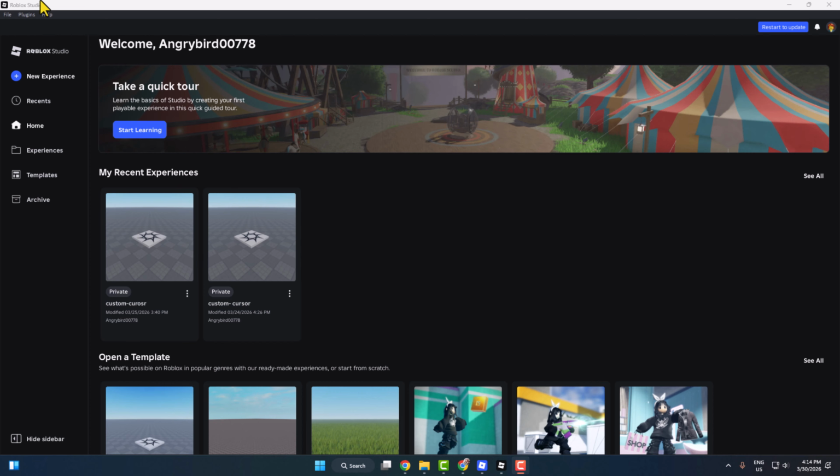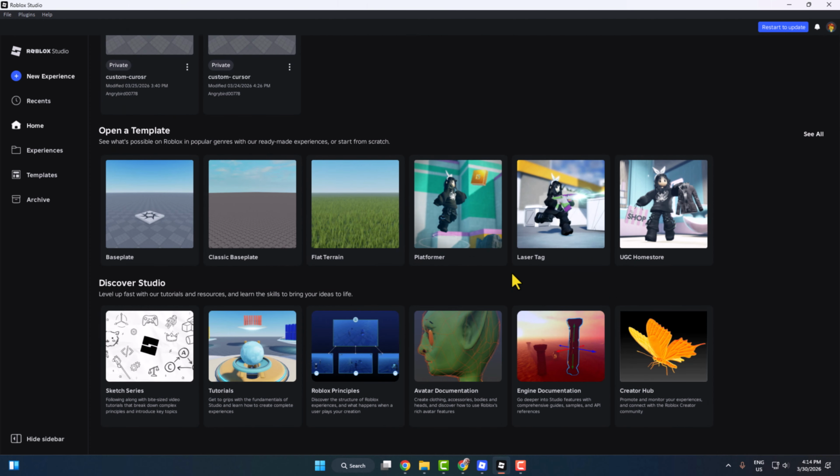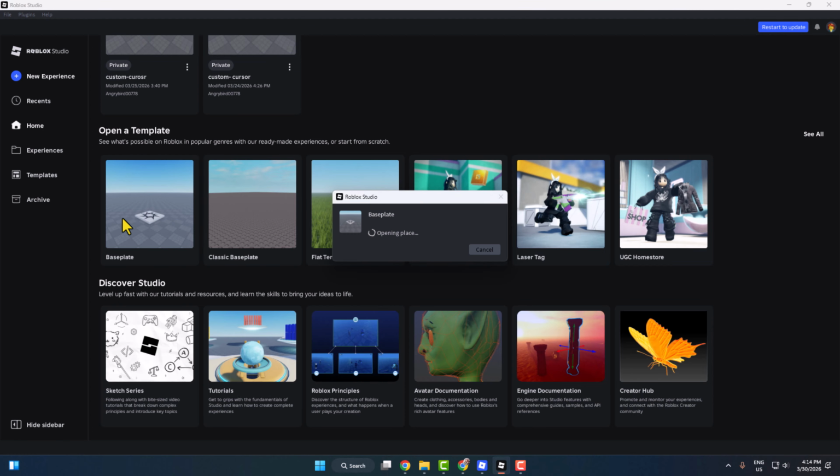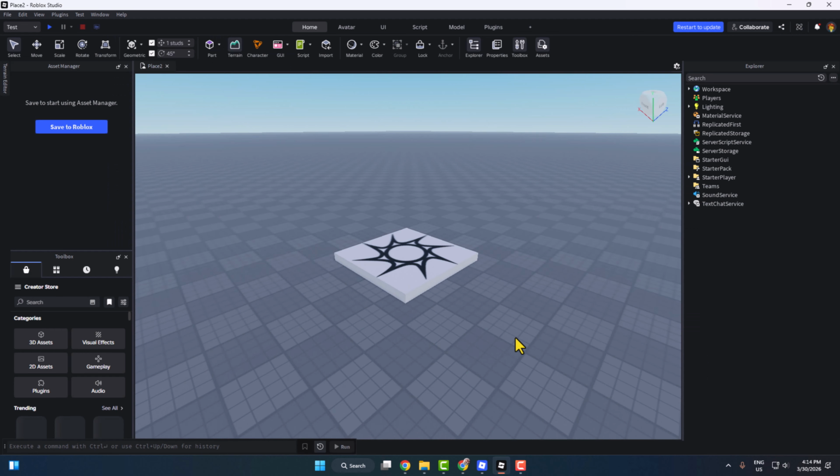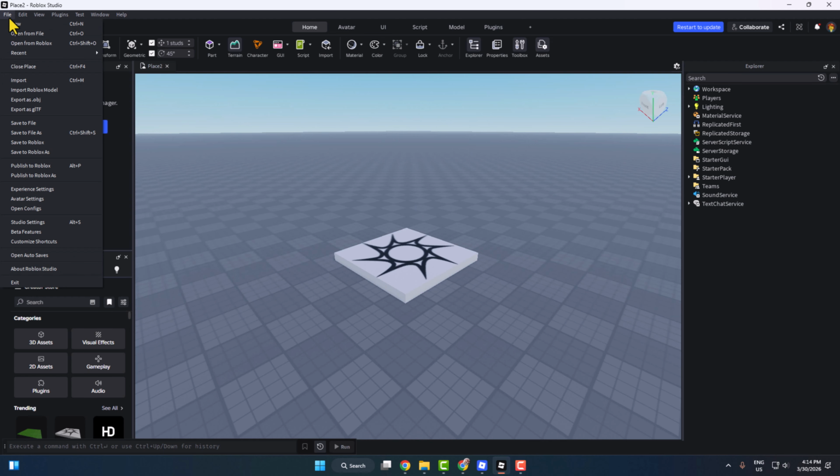So first of all, go to your Roblox Studio and open that game which you want to make playable for others. And now simply go ahead and finish your game or experience editing. Now go to File and first of all click on Save to Roblox.